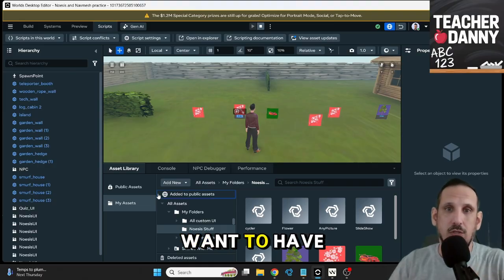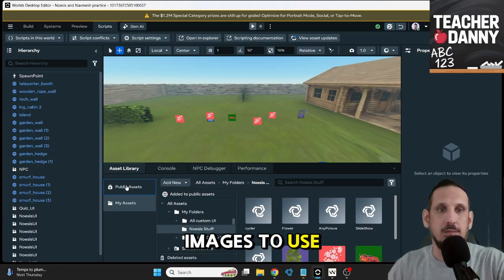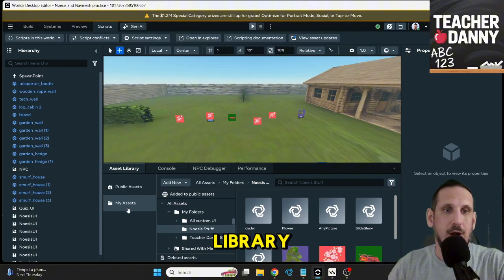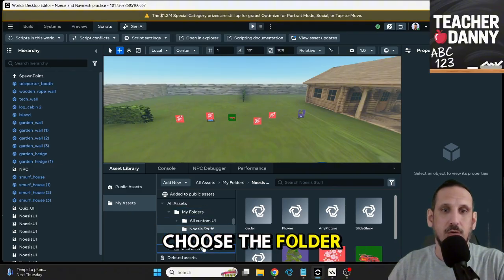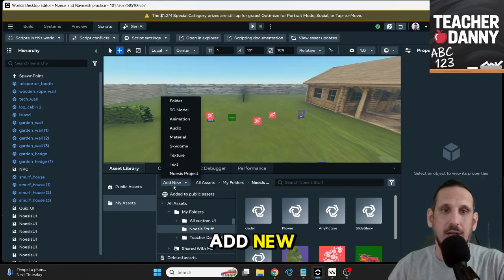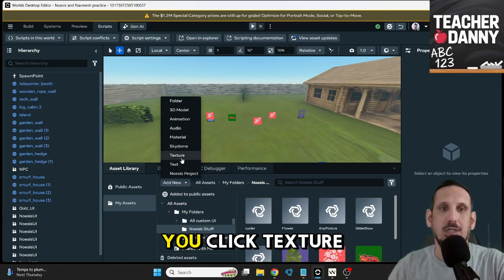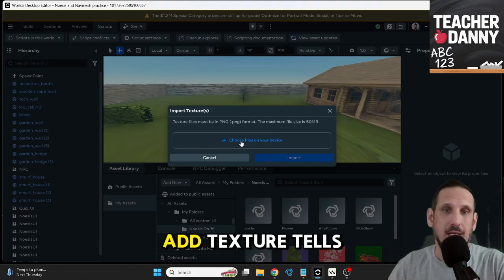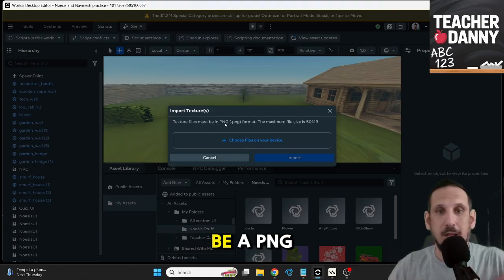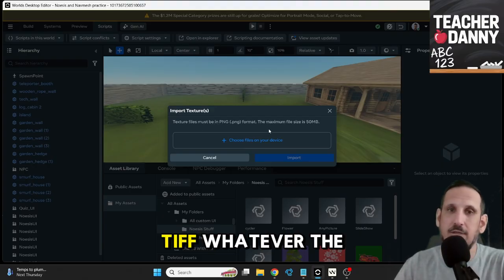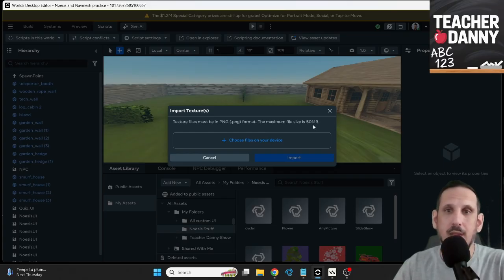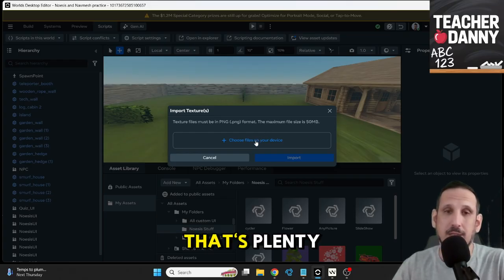So if we want to have images to use, we go to the asset library, click on My Assets, and choose the folder that you want to put these images in. I already have it selected, Noesis stuff. We're going to click Add New, and when you bring in images, you click Texture. Add Texture tells you right here it has to be a PNG, can't be JPEG, TIFF, whatever the other ones are. Maximum size is 50 megabytes, that's plenty.